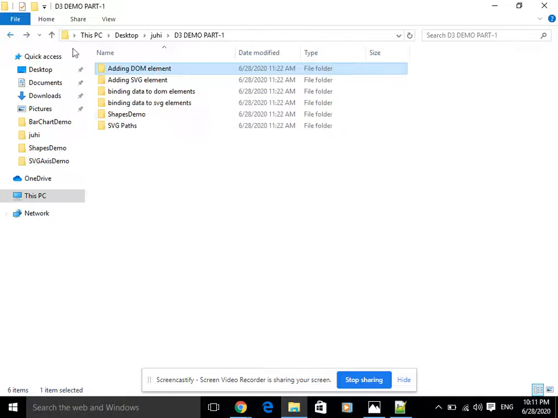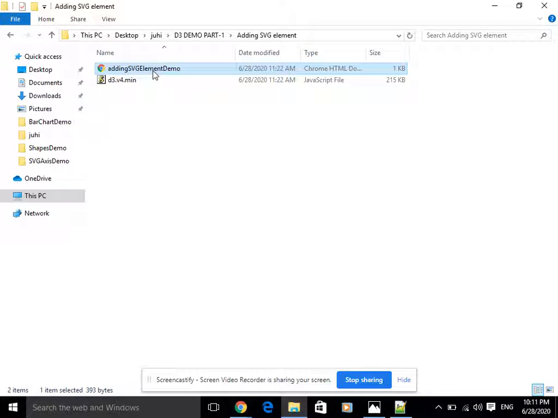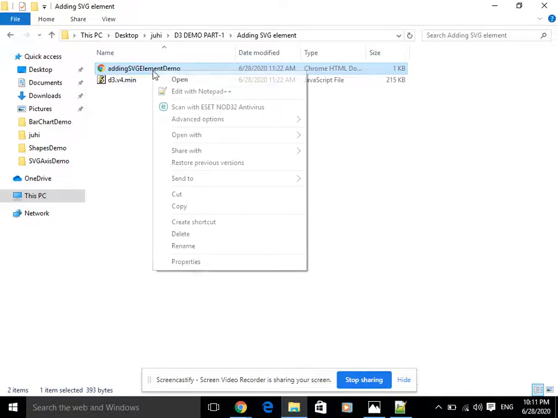Moving on, that was adding a simple DOM element. Now, if you want to add an SVG element, what is SVG? It stands for Scalable Vector Graphics. So any graphical element like circle, line, rectangle, square, you can create with the help of SVG.